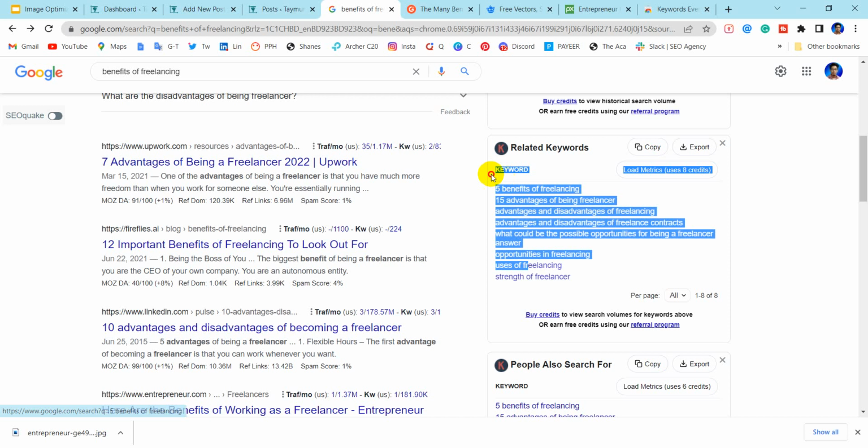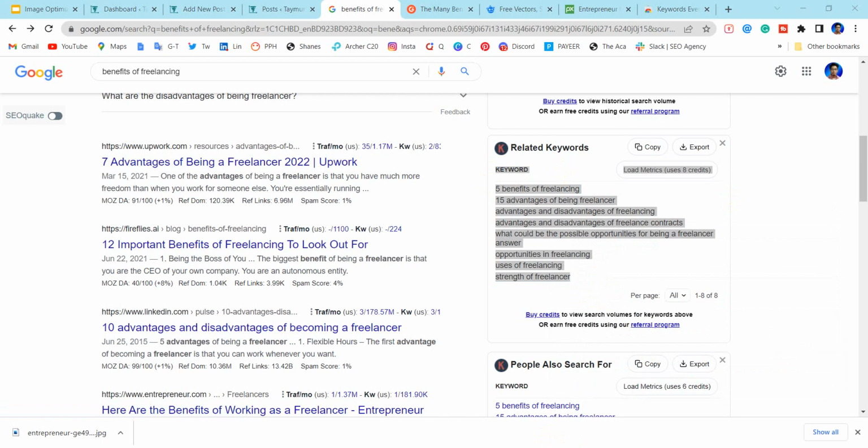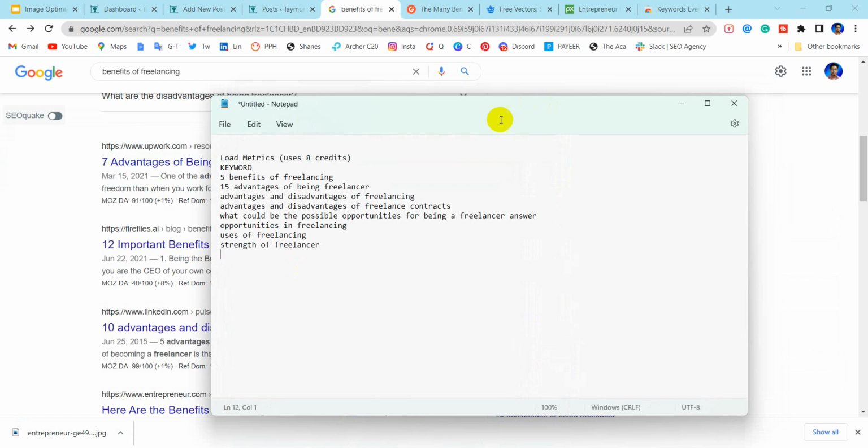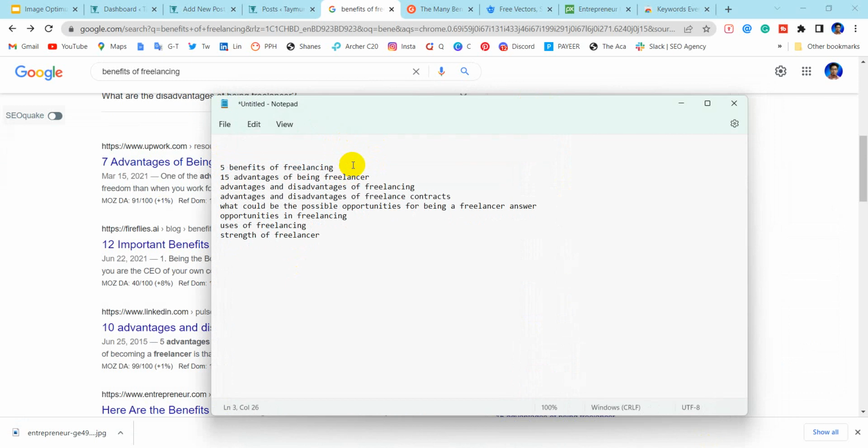Try to use this keyword and paste it on a notepad. Here you can edit all, and give all the commas on finishing. Try to do this type of work like me. Okay, finish.